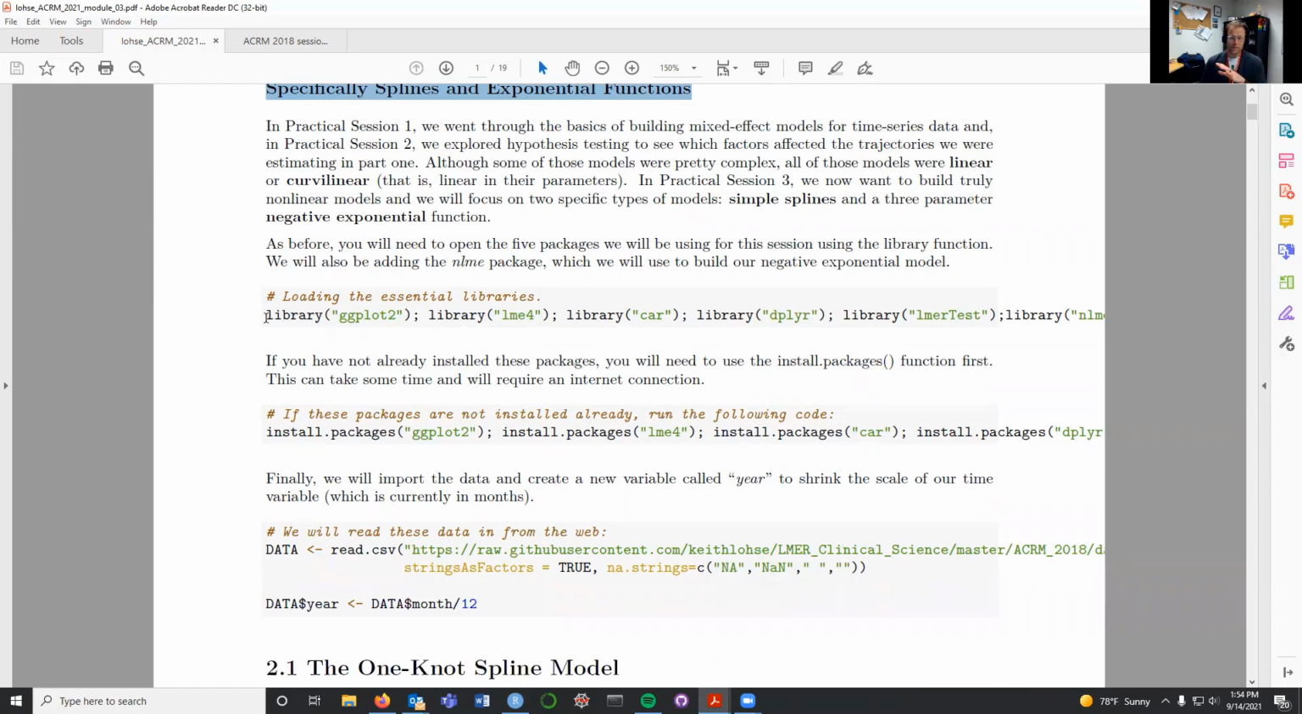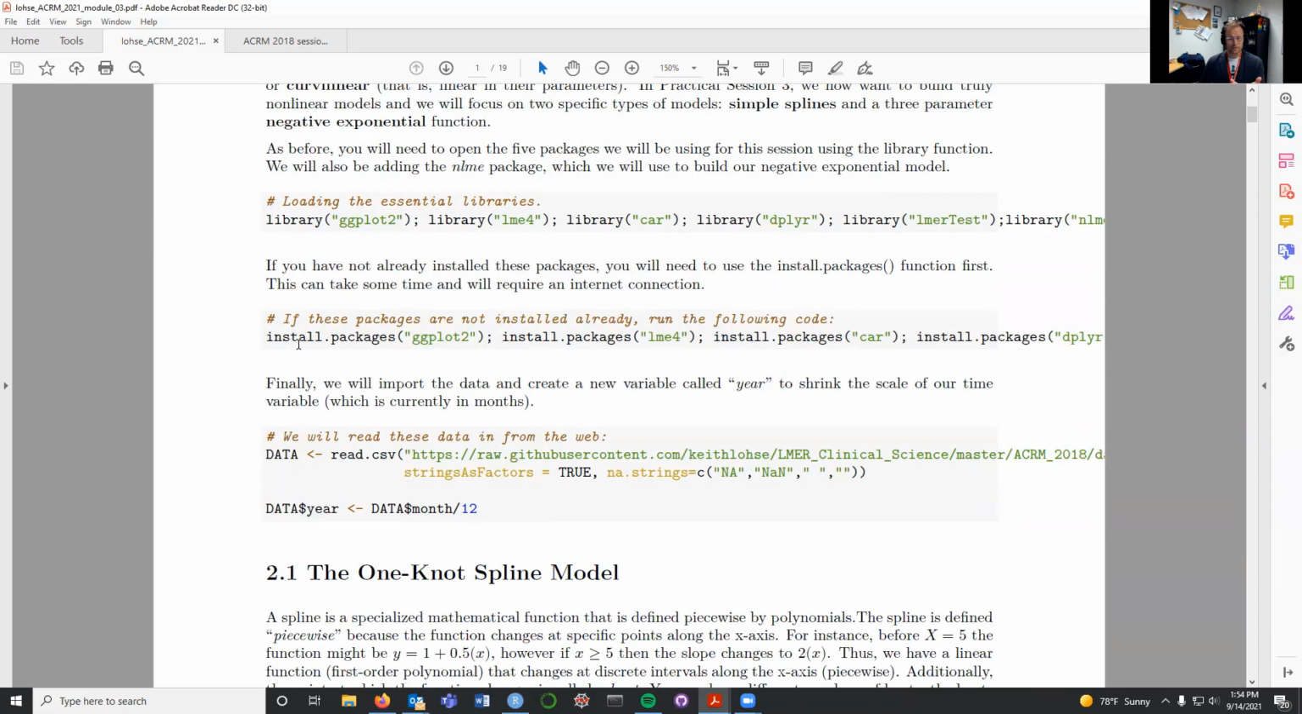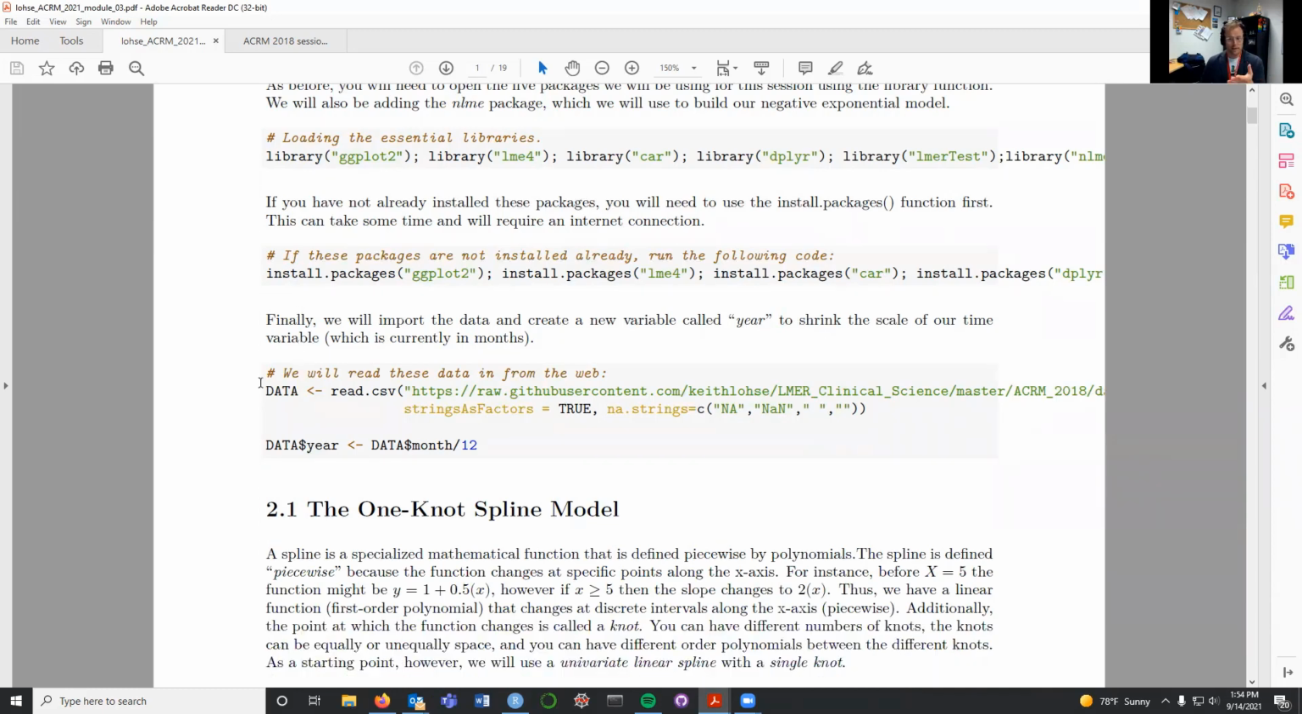So you need to open up these libraries in R. If you haven't already, you would need to install these packages. And then once you're there, you're going to need to download the data from the web, importing it into R to create an object called data. And then one of the things that we're going to do is create a new variable called year, where we're rescaling our time variable from months into years, dividing it by 12.